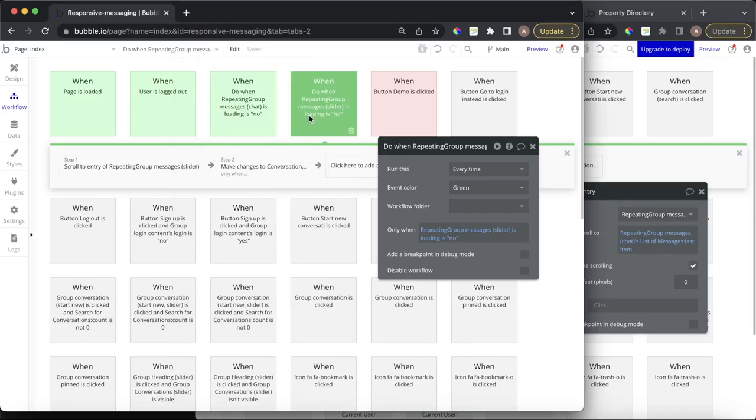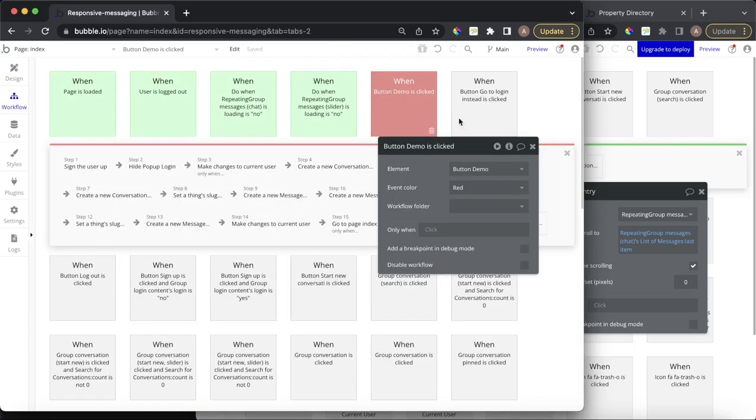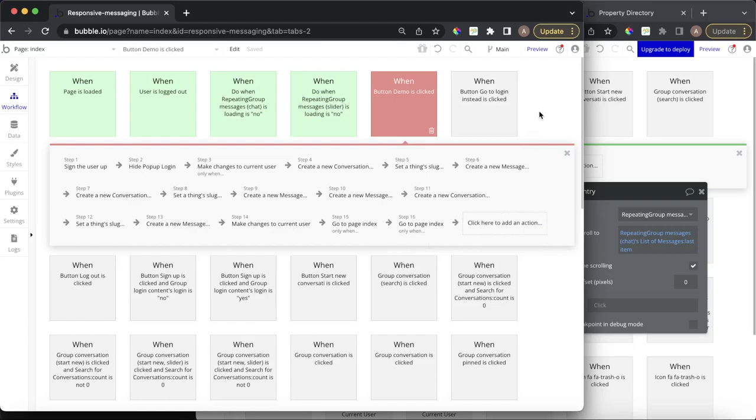For the last one, we don't actually need to deal with this because this is only relevant for the slider, which is that little element down on the right-hand side here. So that is not relevant for our purposes. And then button demo is logged in. That's only relevant for the demo, not relevant for our live application. So that's it. It's really that simple.